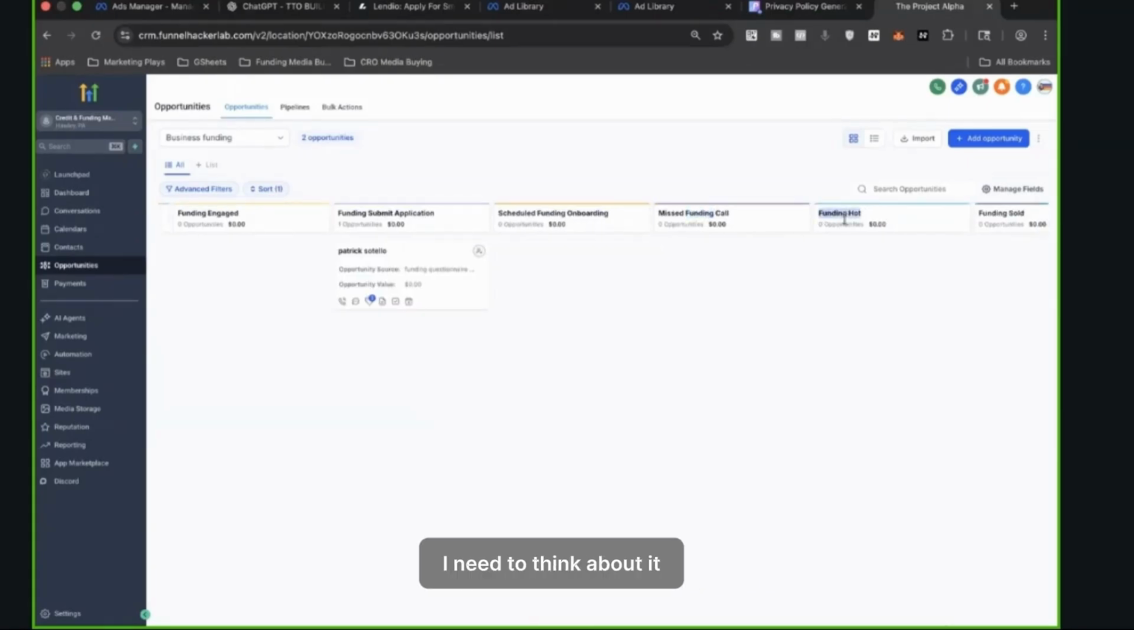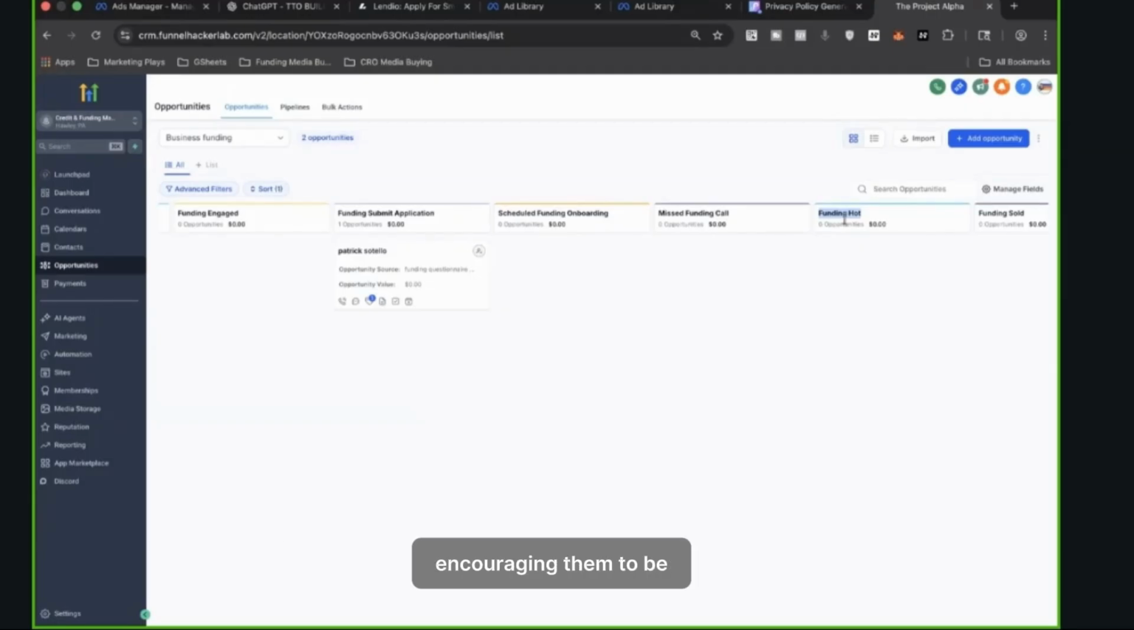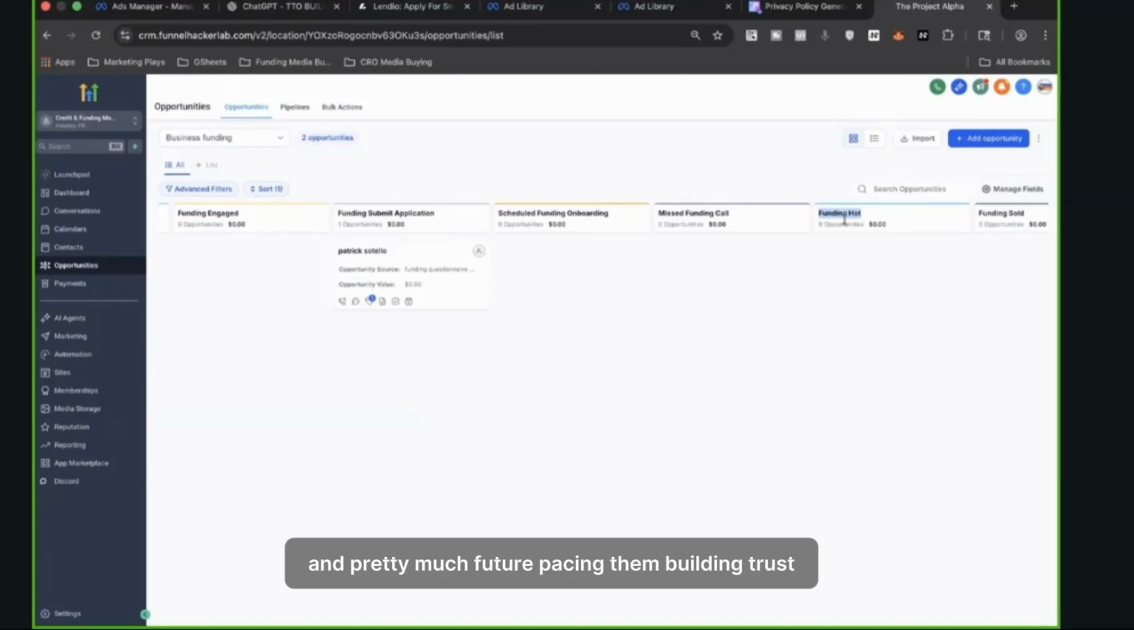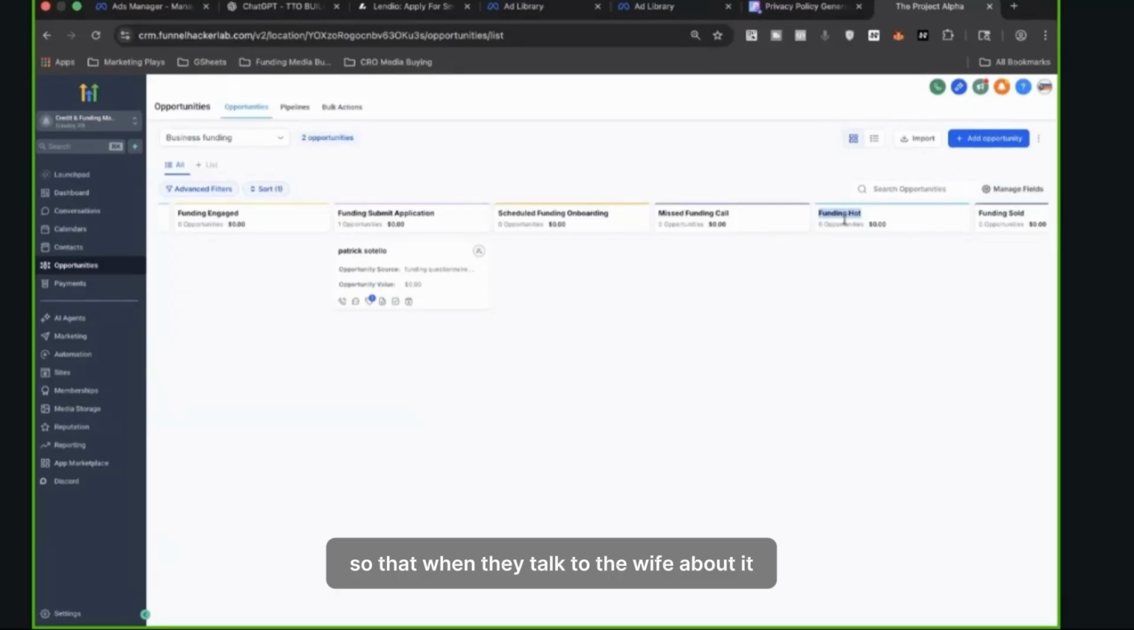Funding hot is like, "Hey, I need to think about it. I'm getting paid by the end of this week. I got to talk to my wife about it." Boom, funding hot. And you're shooting out emails and text messages, pretty much future pacing them, building trust, keeping you on top of the prospect's mind so that when they talk to the wife about it, or when they get paid on that Friday, or whatever it might be, you're always on top of mind because you're always sending them these emails showing why they should choose you, future pacing these people into your program.